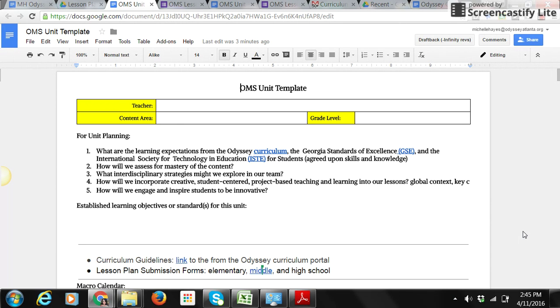The first link takes you to the Odyssey page with that skeleton of each grade level's content area. And then over here we have a link to the Georgia Standards of Excellence, which of course drives public education more so than the independent schools. And then we have a link to the International Society for Technology and Education, because we're certainly focusing more on STEM and integrating technology and 21st century skills. That's just a good guide or resource to pay attention to.